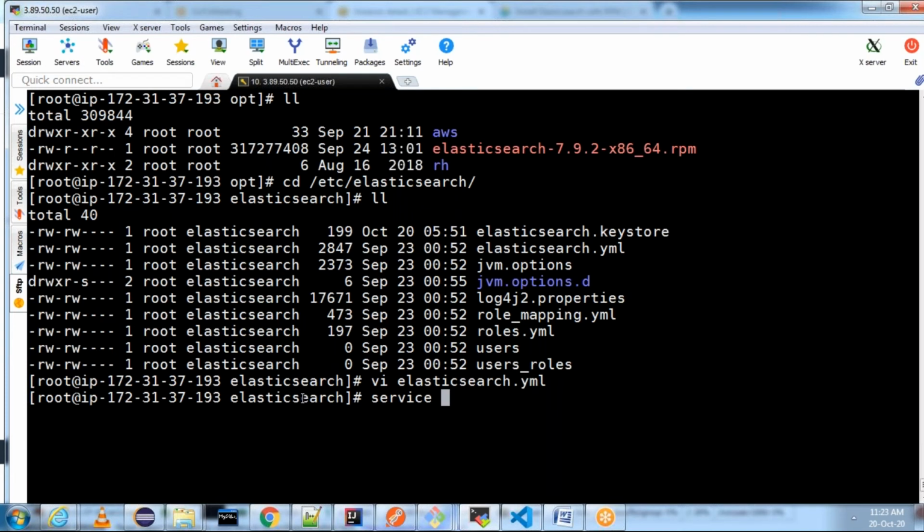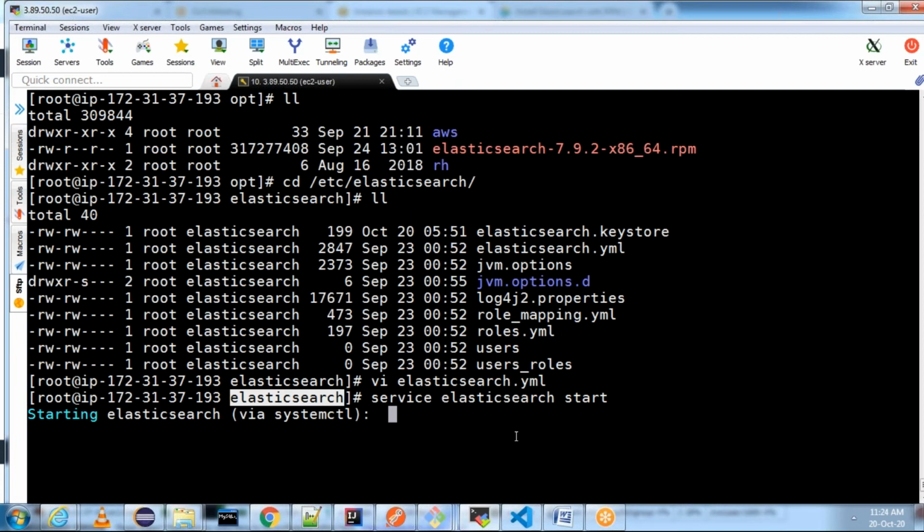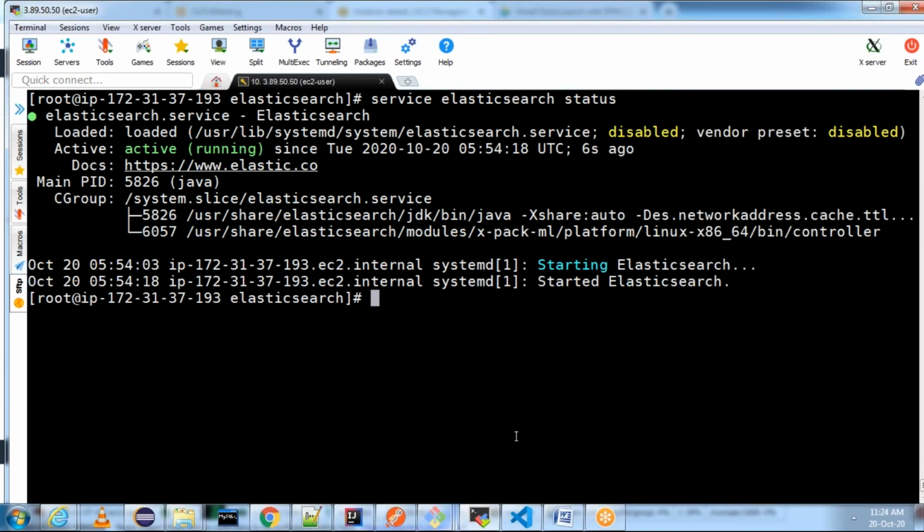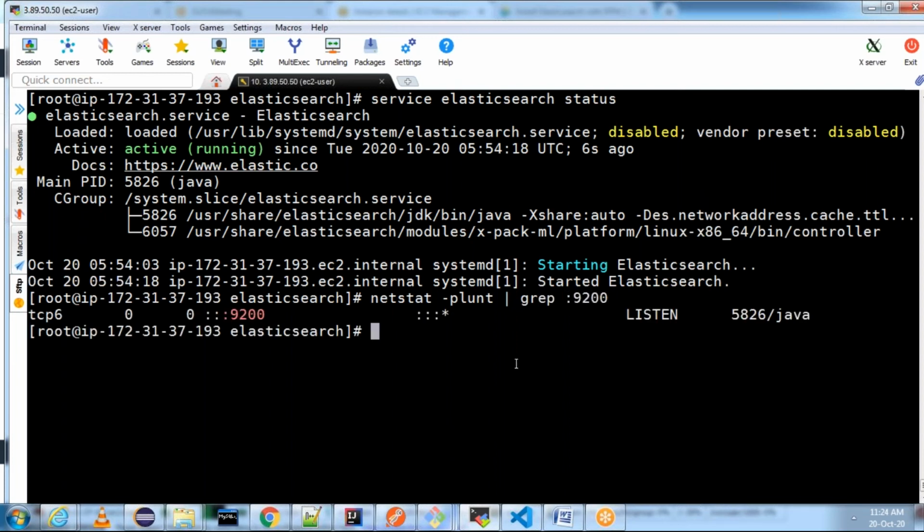Now start Elasticsearch. service elasticsearch start. Now once the Elasticsearch service is started, we can see the status, and we can go to the browser and allow port 9200 in the security groups, and we should be able to see Elasticsearch. Now verify the status. Elasticsearch is up and running, and if you want, you can see the port number also. netstat -plant | grep 9200. Elasticsearch is running on port 9200.